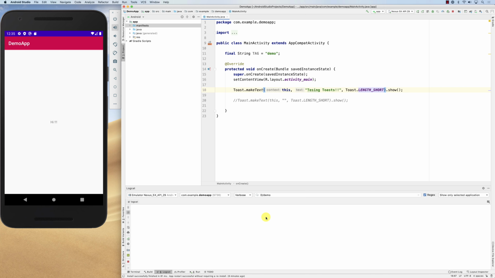Hello everybody. So we looked at different aspects of the Android project and so on, and we looked at how to do logging and toasting and so on. So basically now let's look at UI components.